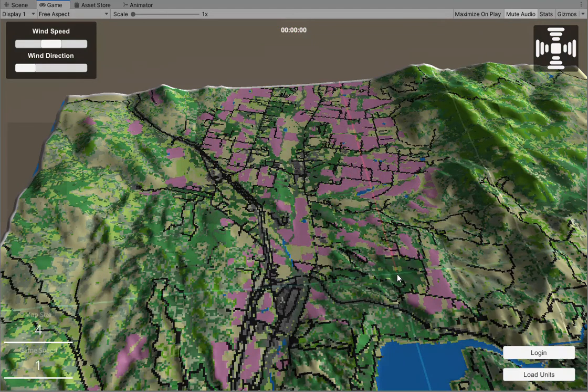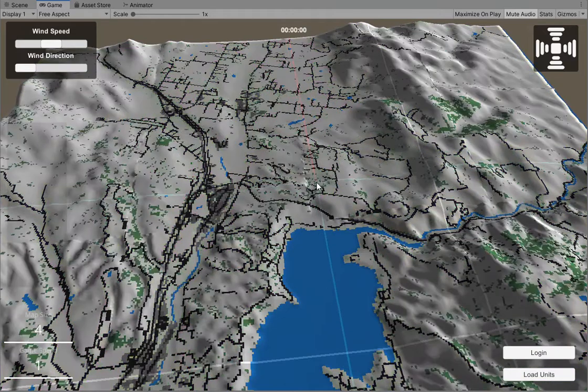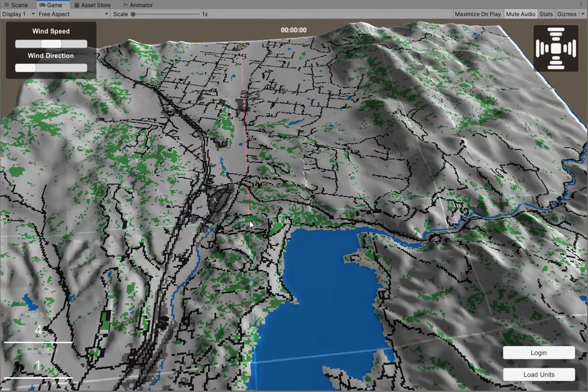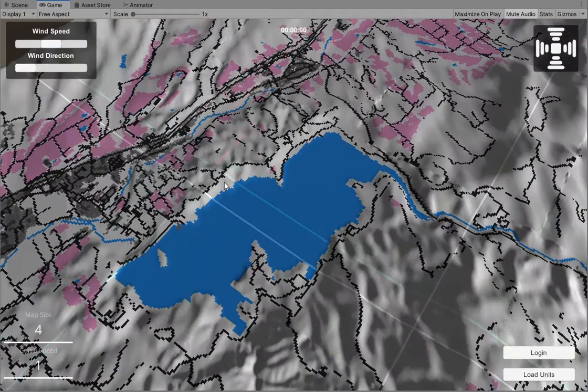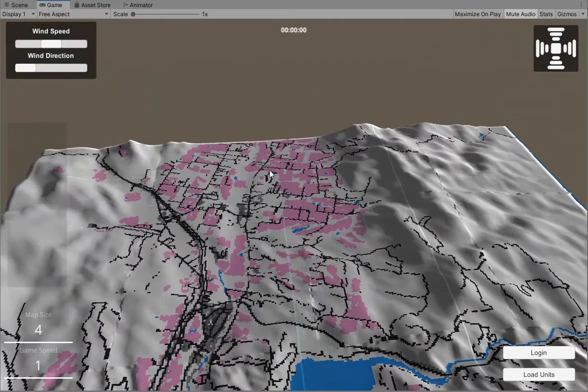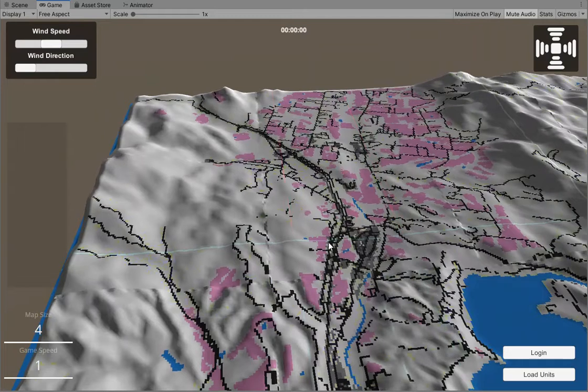Now, another really cool feature is that I can lock different fuel codes. As I go over different areas, let's say the pink, that is agricultural land, I can lock it into that area, and everything else turns to white, except for the fuel code that I am looking at.